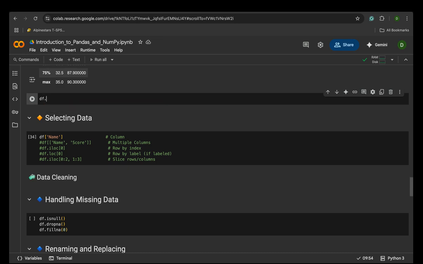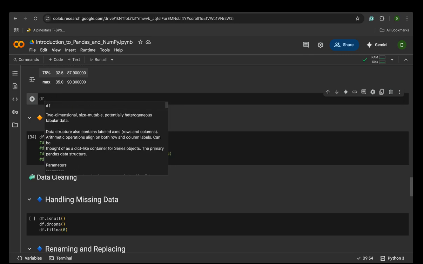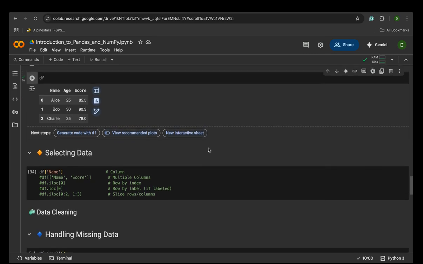I would have used dot head if the data frame was so big, but it's so small that it's not necessary. I'm just going to run DF. So this is the data frame we are working with, the same data frame we created before.